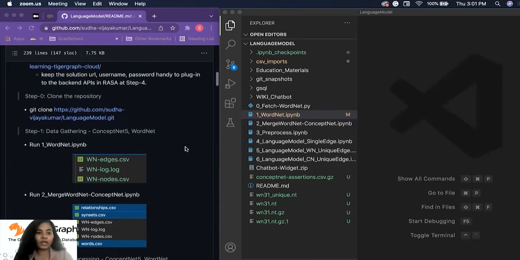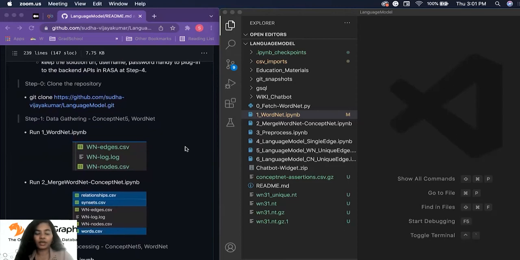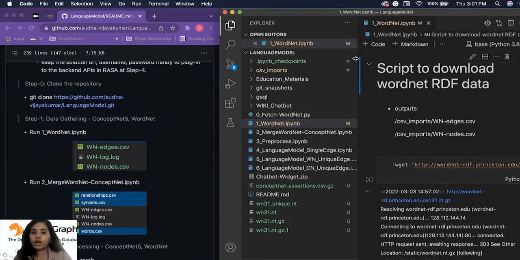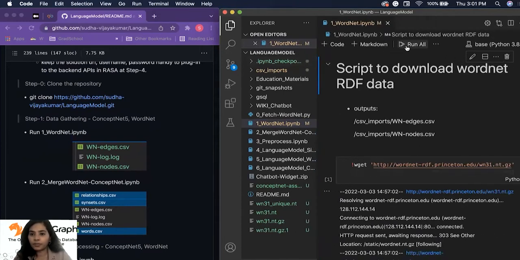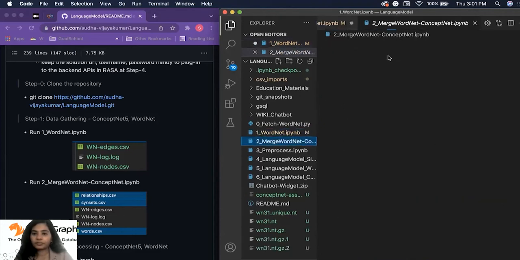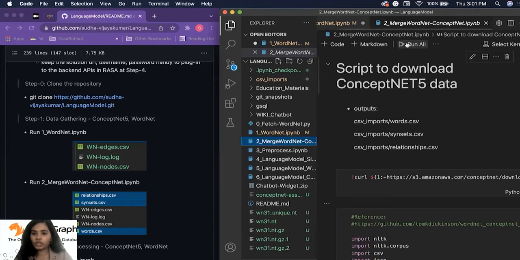So let's proceed with step one, which is data gathering. There are two scripts which will download WordNet and ConceptNet. I'm going to go ahead and execute this step. Script one is going to download WordNet in relational data format and store it as a CSV. And script two is going to do the same for ConceptNet. So let's go ahead and execute these two scripts. It's okay to run them in parallel.